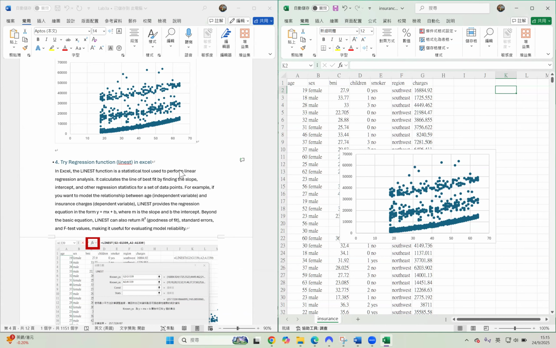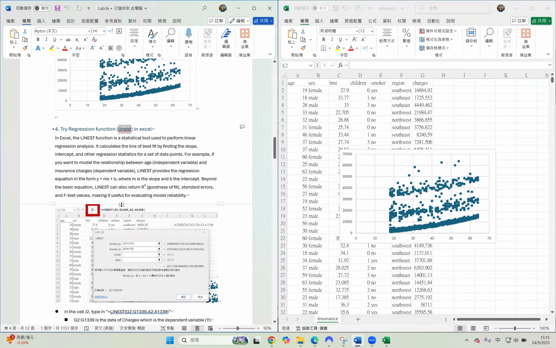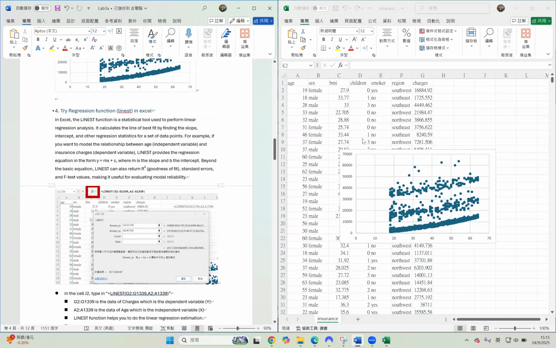So here we use LINEST, so you can read the linear equation and understand how it works. In fact, it returns y equals mx plus c. Some write mx plus b, but c is better, so I change it into c. This c is the y-intercept.